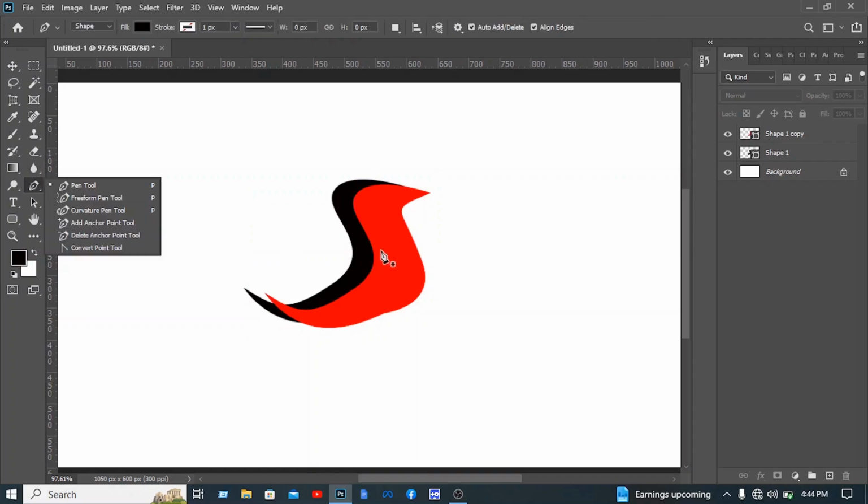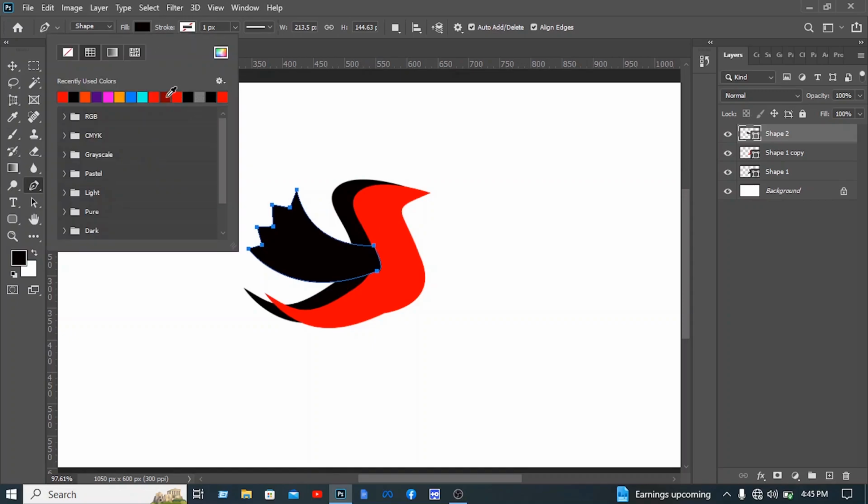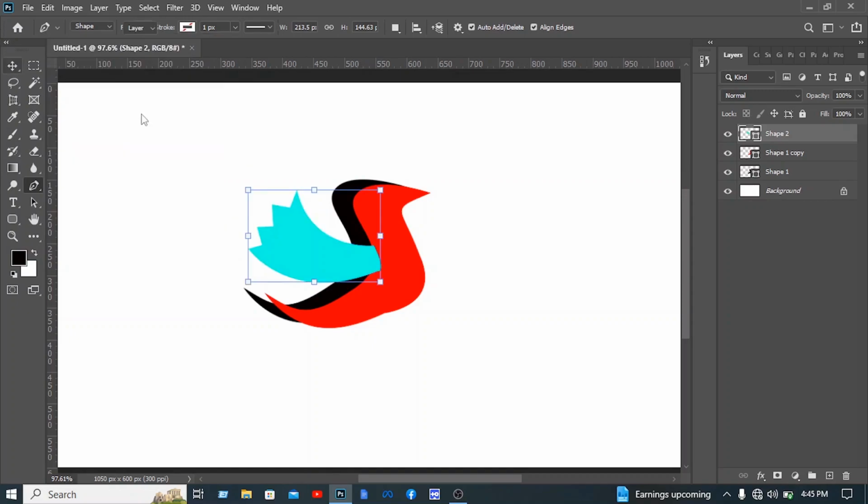Then select the pen tool again. Then you have to click on here. Then you have to click on here and draw a curve. Then press and hold Alt key, then click on the anchor point. Then click on here, here, here, here, here, here, and here, and draw a curve. Then press and hold Alt key, then click on the anchor point. Then you have to click on here and draw a curve again. Then click on the fill. Then select this color. Then select the move tool. Then select this. Then drag this under these layers.